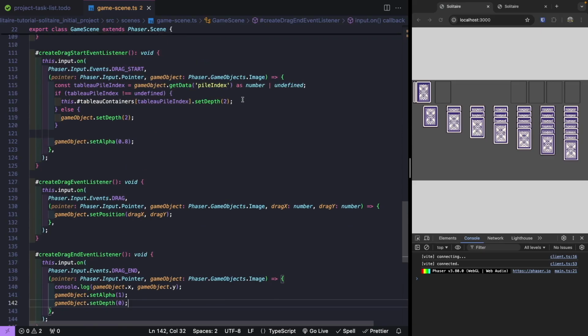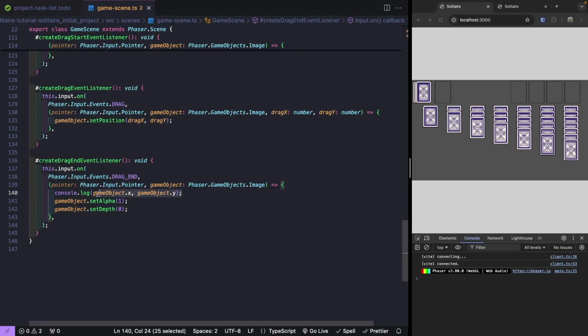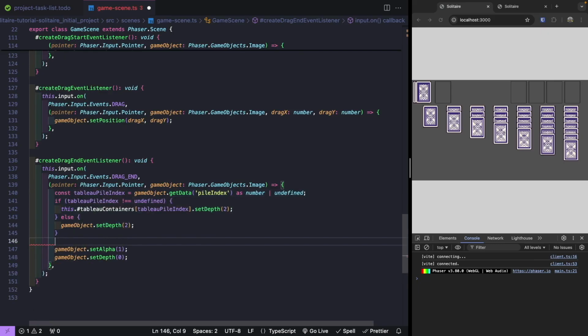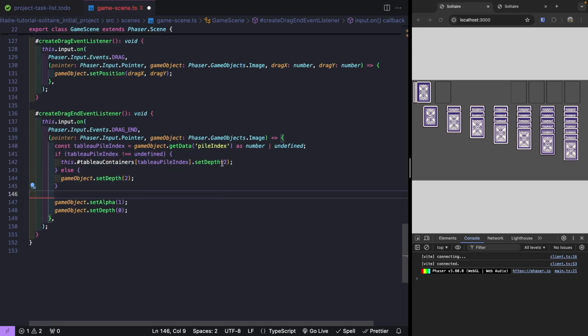So what I'm going to go ahead and do is I'm just going to copy this code here. We'll come down here. Let's go ahead and get rid of our console log. We'll go ahead and paste it. And so now what we want to do is for our depth, instead of setting it equal to 2, we just want to go ahead and set it equal to 0. Same thing for our image game object. We'll go ahead and set that to 0. Alright, so go ahead and save.